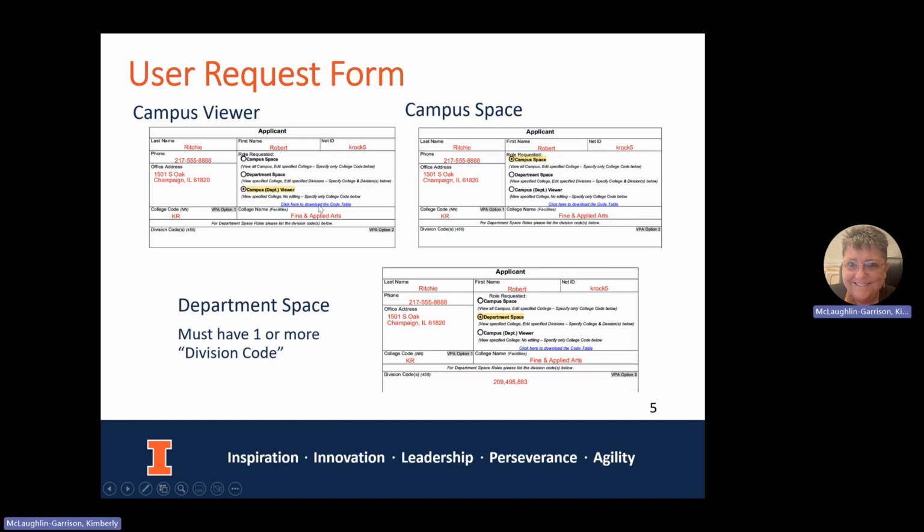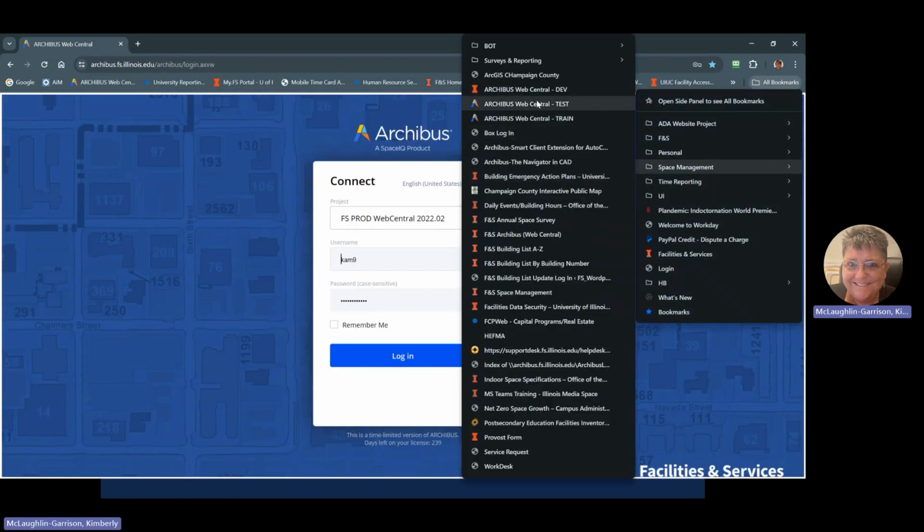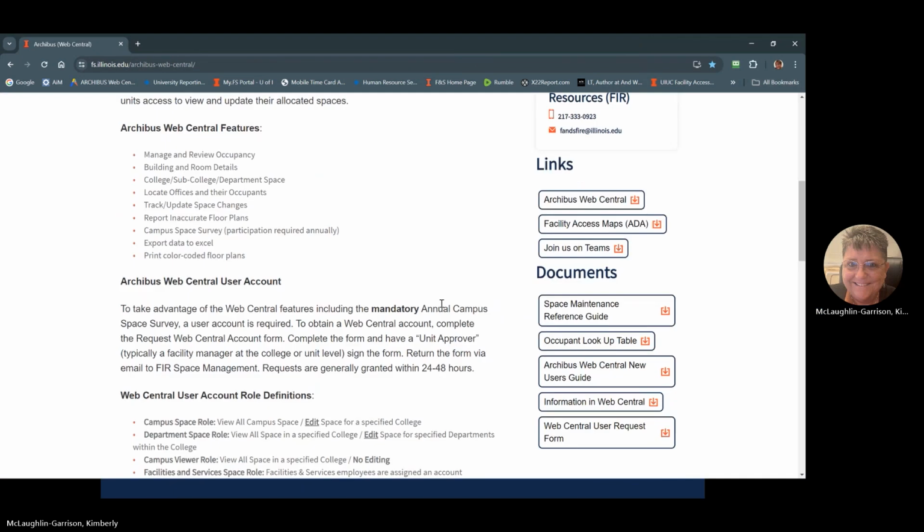Again, please go ahead and you can find the form online at our Archibus Web Central page, and you can get that submitted to us, and we'll go ahead and get you a user account set up. There's links to Web Central. Here's our occupant lookup table, the Web Central user request form, and a couple of guides here to help you as well.